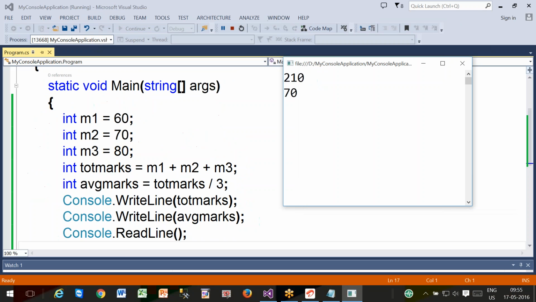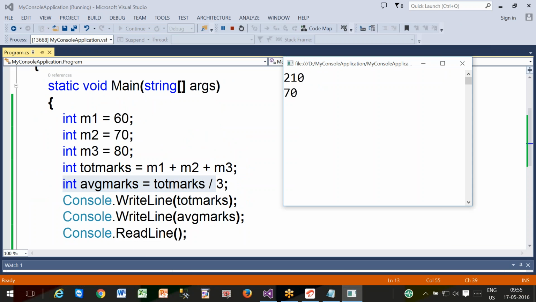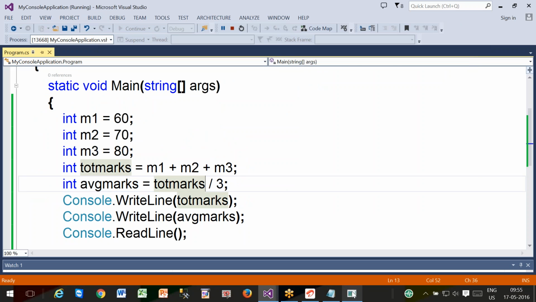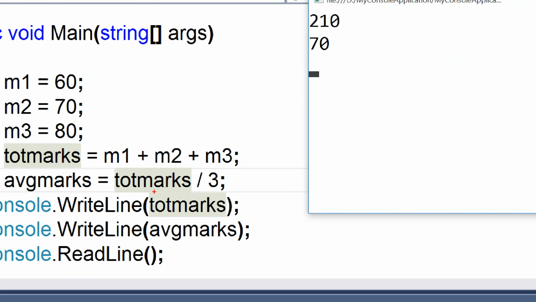Then after this, you can observe control will execute this statement. In this statement, what is happening? First the RHS will execute, that is totalMarks, 210 by 3. Nothing but 210 by 3. What is the mathematical value?